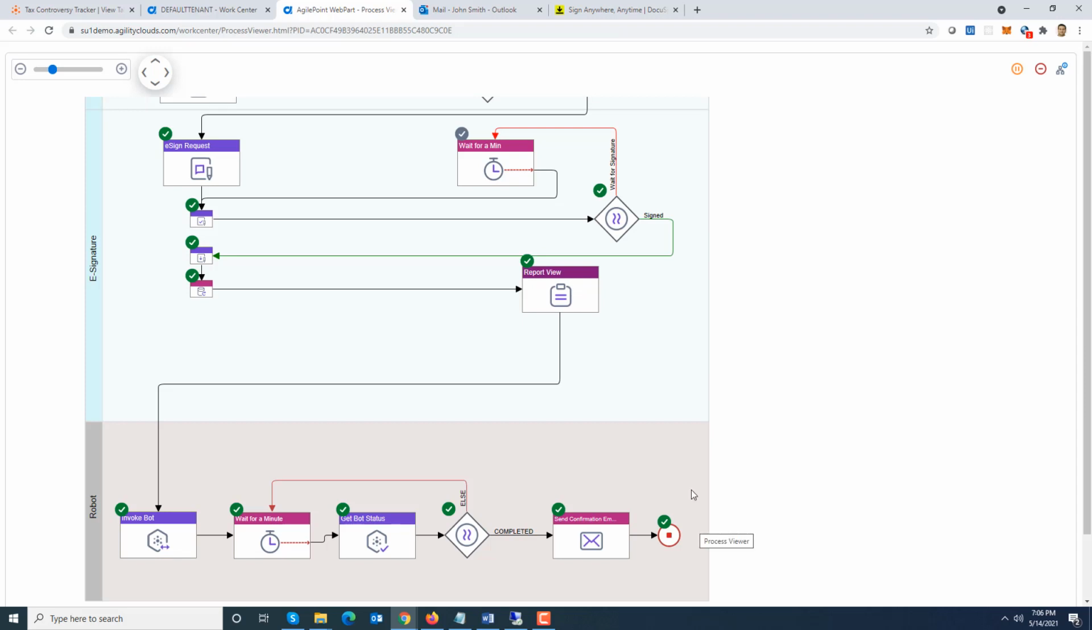So with this, we have added Automation Anywhere capabilities to our already existing suite of RPA product connectors.